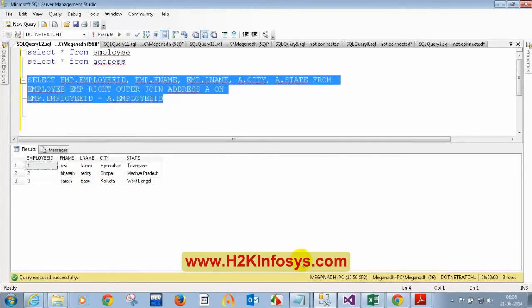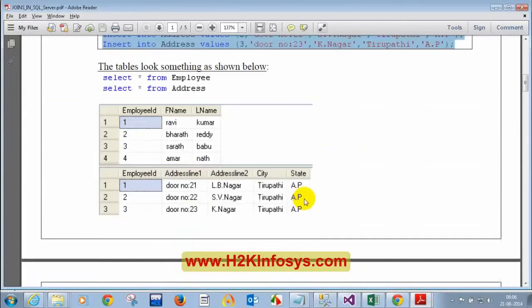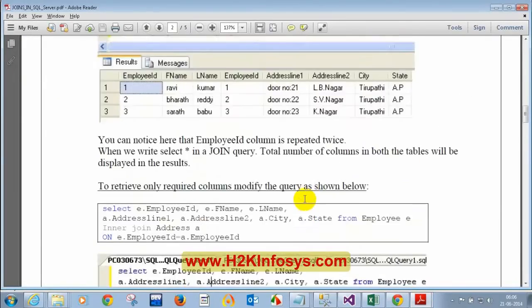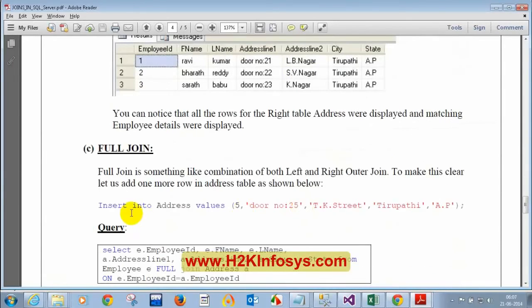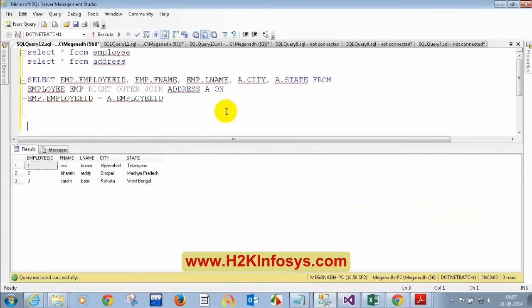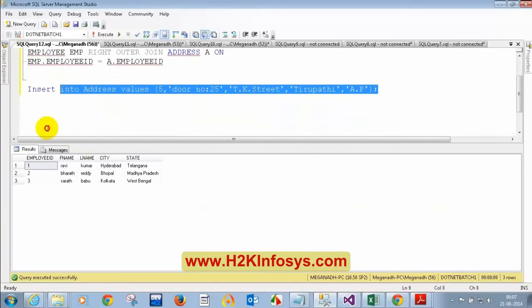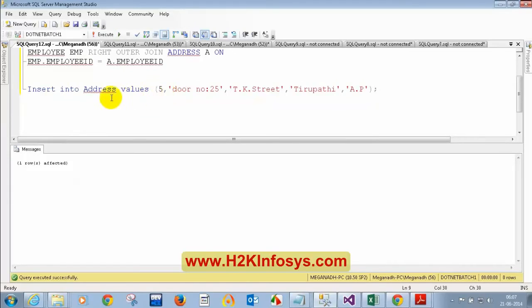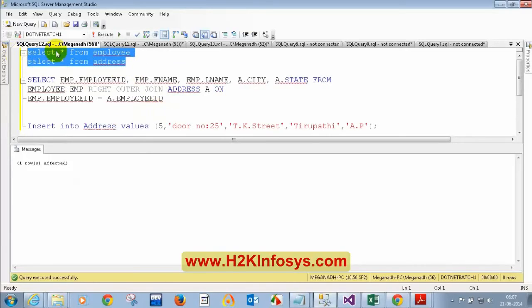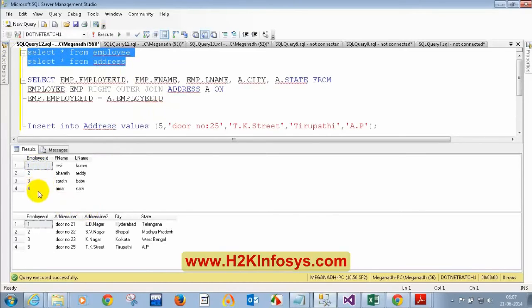Now for a change, what I will do is add 1 record in the right table. So let me add a record in the right table. Okay, now I entered employee ID 5 in the address table, but that employee ID 5 is not there in the employee table. So if you see this, I have employees 1 till 4 here and 5 here, but I don't have 5 in the employee table.